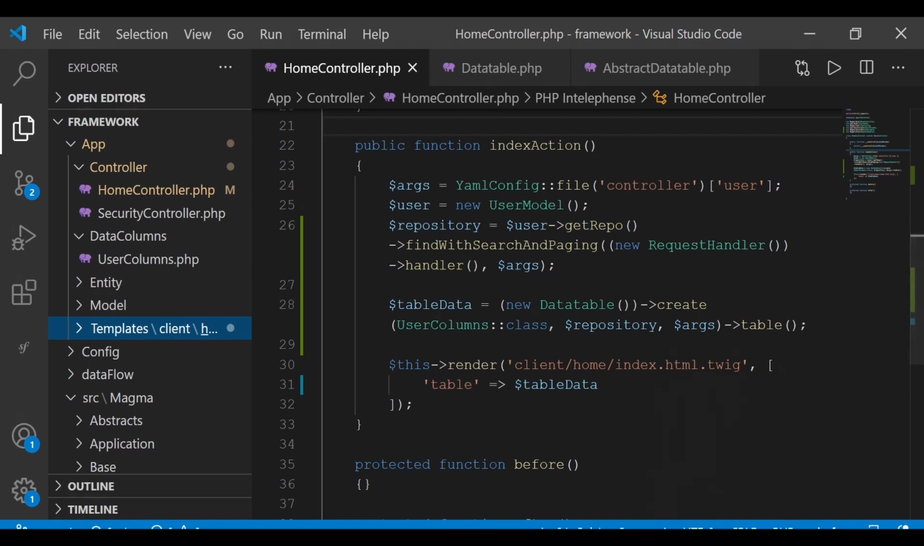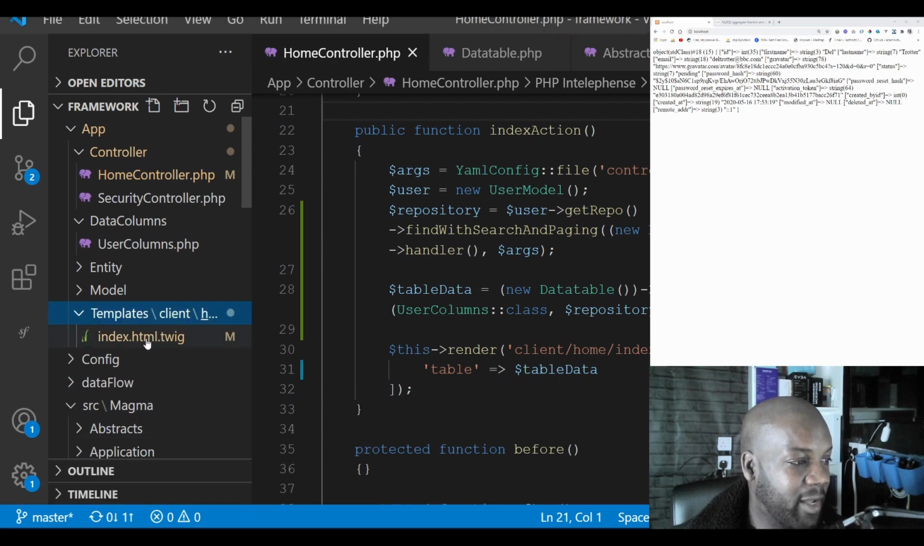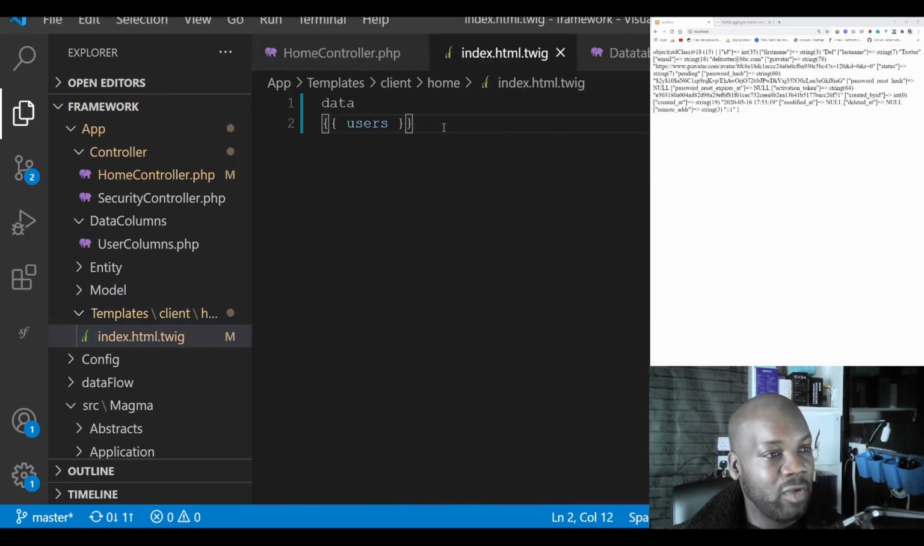I'm going to change my screen now, and you can see we've got some data that we were displaying from one of our last videos. If I open up my Twig template file or index file, you can see we've got this in.